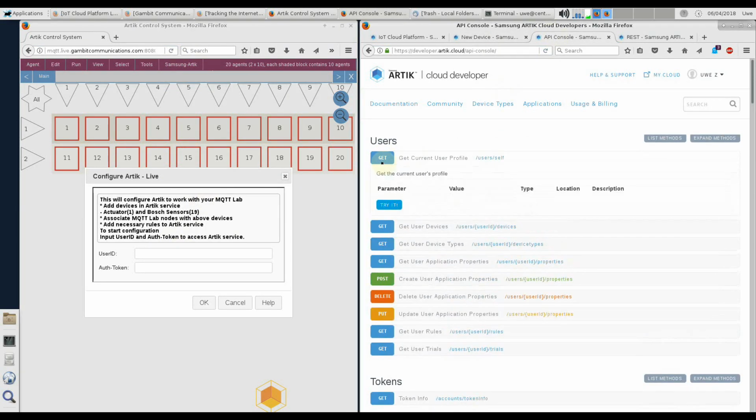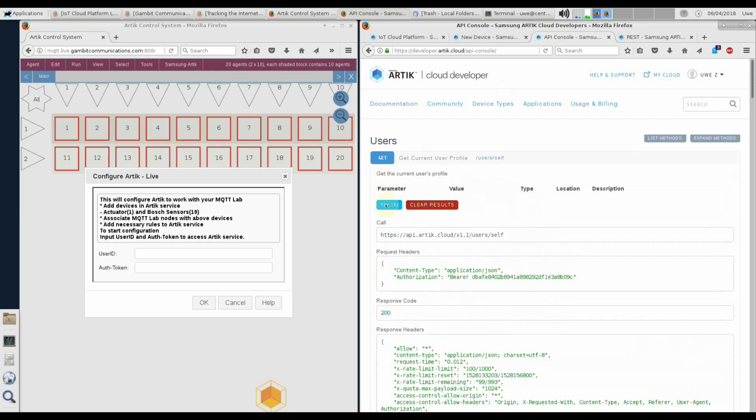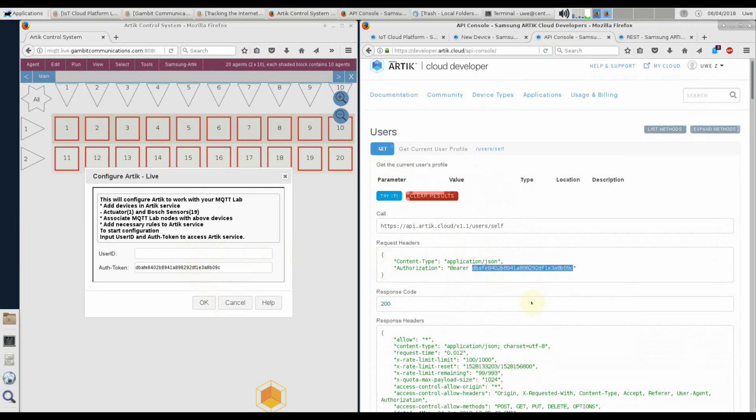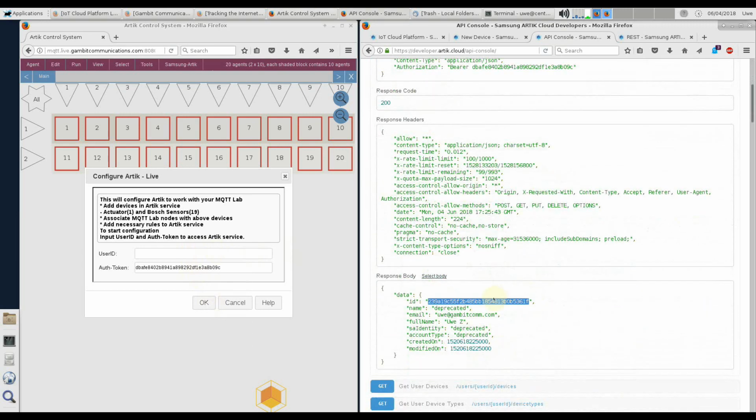Go to your API console and press Try It on the first Get Current User Profile call. Copy-paste the authorization token into the auth token field. Then copy-paste the ID in the response body into the user ID field in the dialog.